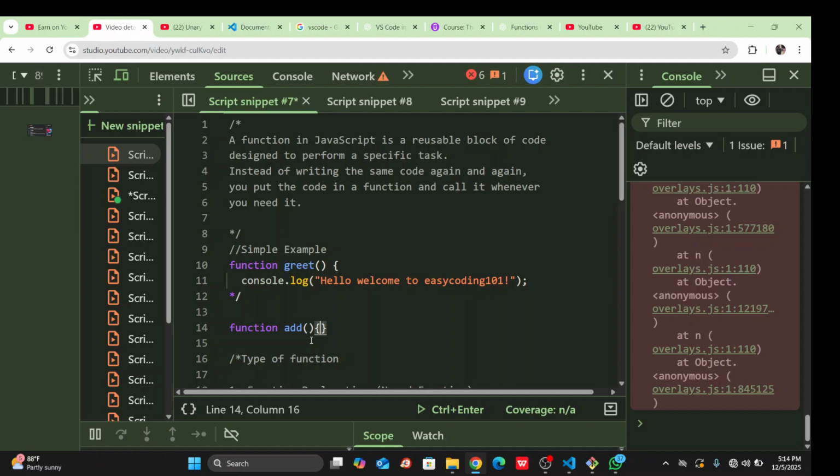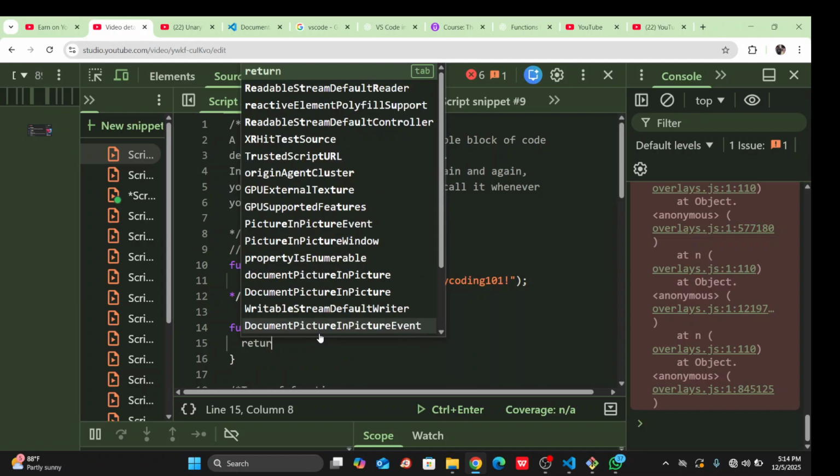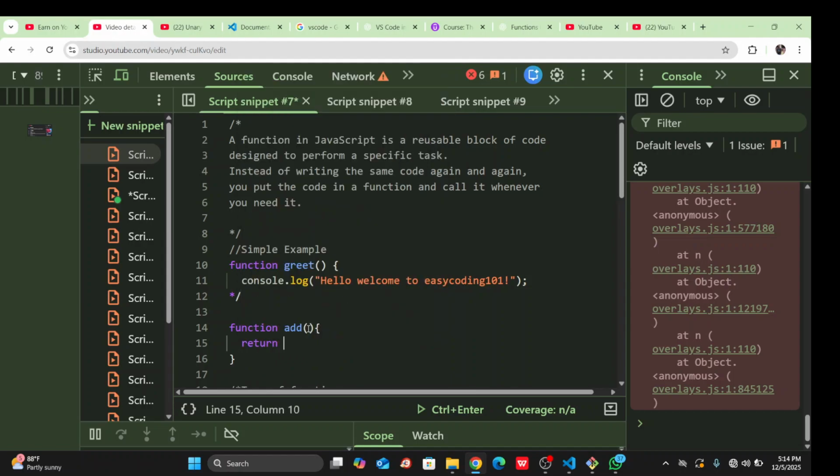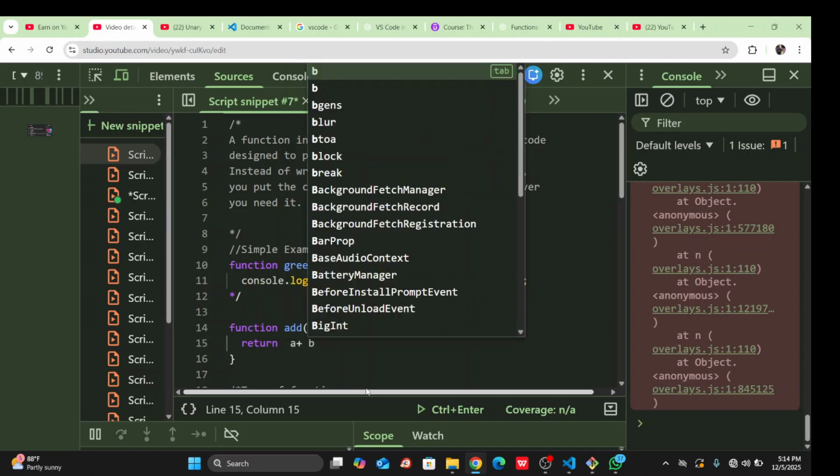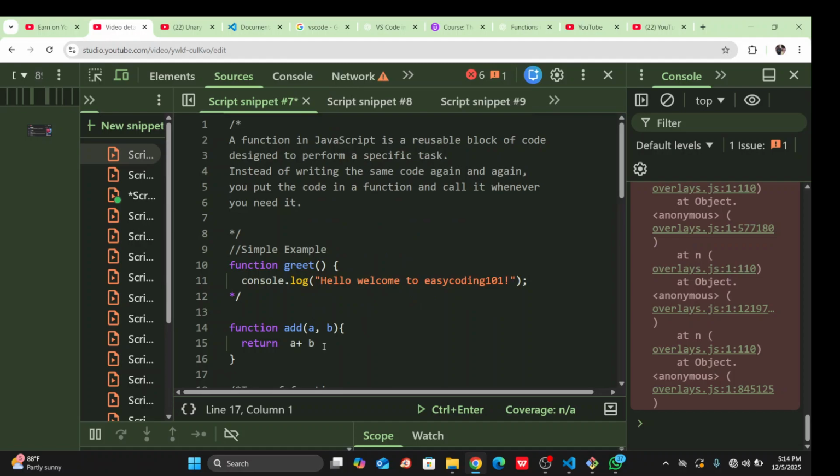And some functions can take arguments or parameters or input, and they will always return a value, right? For example, this one takes two inputs, a and b, and it returns the addition of a and b, a plus b. Why is this thing called a function? Because it's a reusable bit of code.